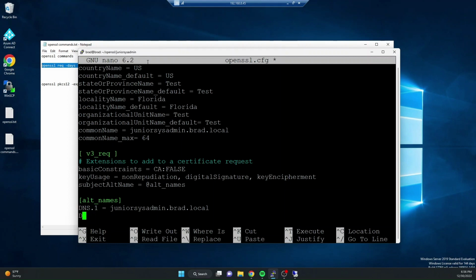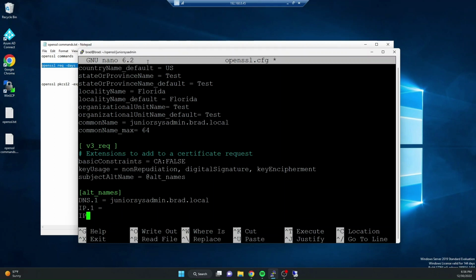So if you wanted to put an IP address as one of the subject alternative names of the website, you can do that. You can just do IP.1 equals and then the address. And if you have two IPs, you can do IP.2 equals and then the address, and so on. But we're going to delete that for now.